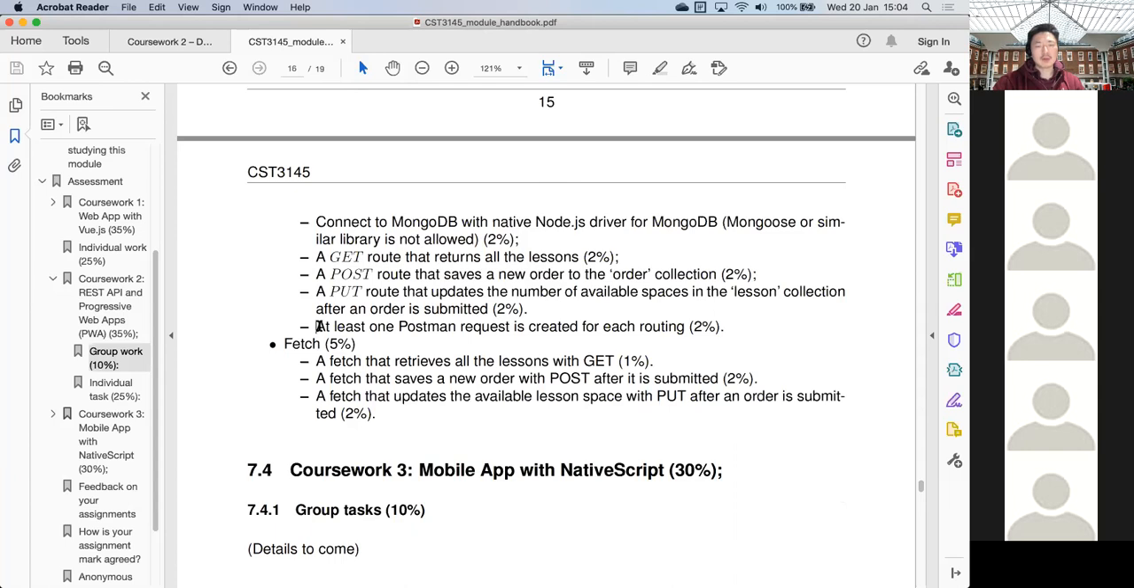Finally, you need to create at least 1 Postman request for each of these routes, so you need to have at least 3. These are the requests that you can run from Postman. These should be contacting the Heroku online version of the server, not your local one, just to send the request and get some response back.